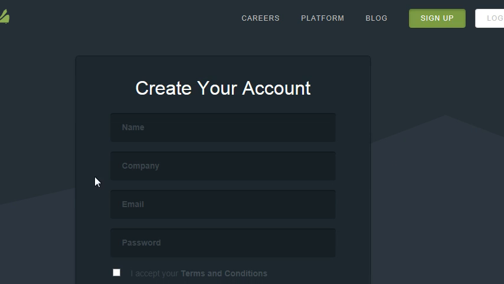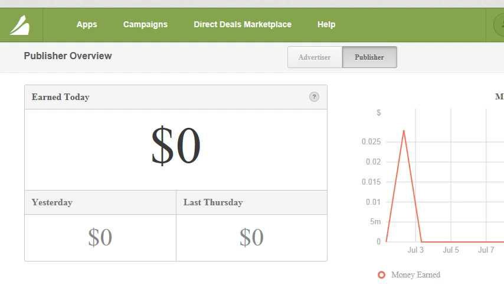What happens is that when you log in, it's going to take you to this screen. This is the publisher overview. When you log in, this is the first thing you're going to see.